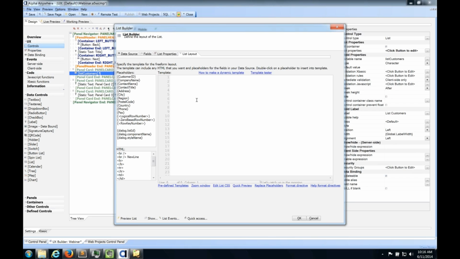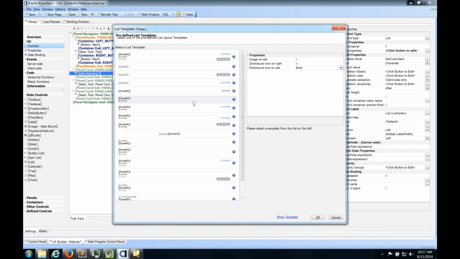Now that I've selected freeform, I'm going to go to list layout, and you'll notice I have a blank canvas. I could just go ahead and select fields and put them in there, because these are the data fields that are available, but I want to use a predefined template. So I click that, and now I have a whole bunch of predefined templates that have been shipped with Alpha that help me kickstart my user interface. I'm going to select this one, level 1, level 2, and click OK.